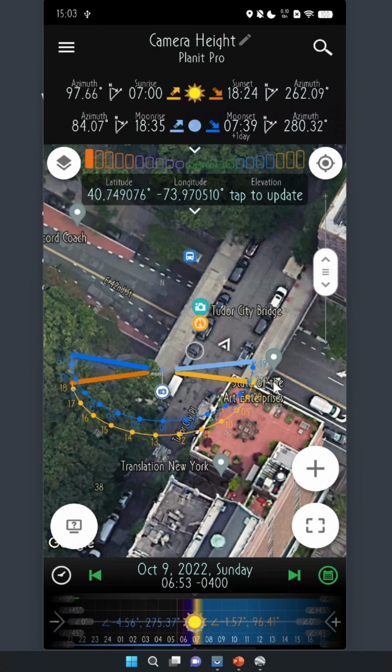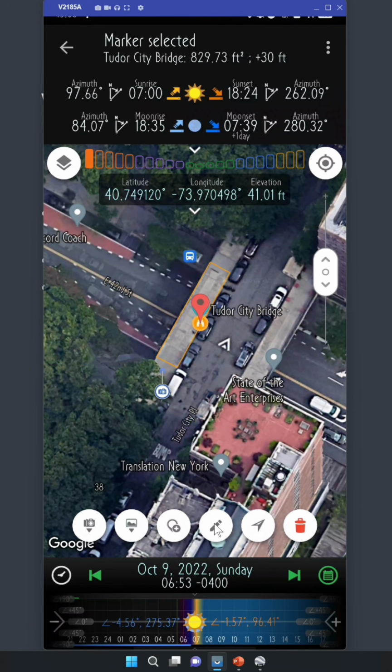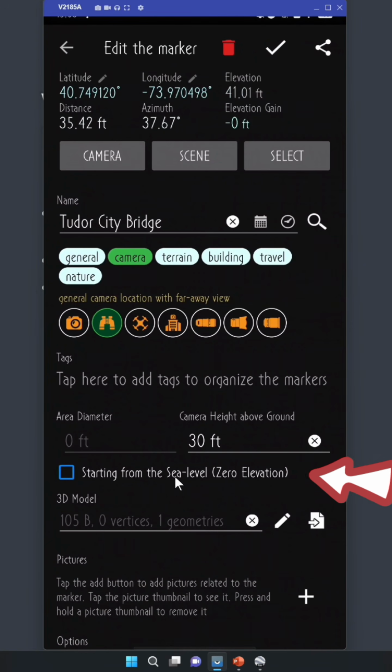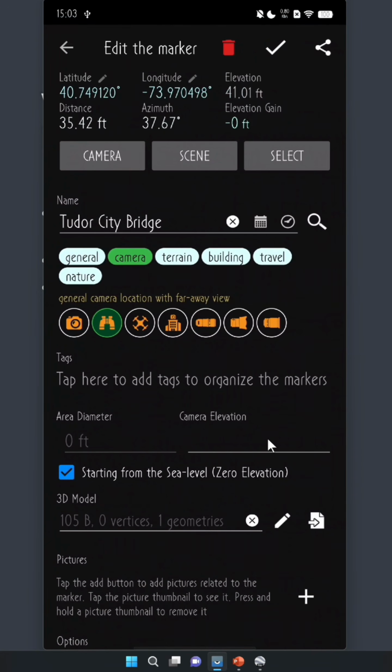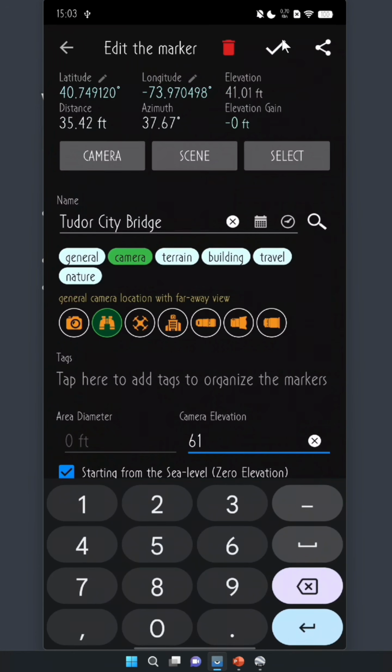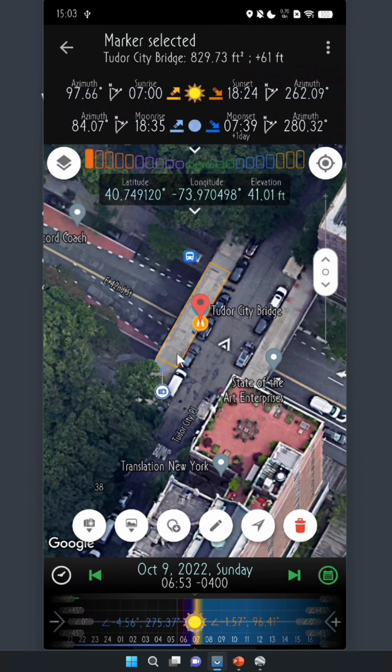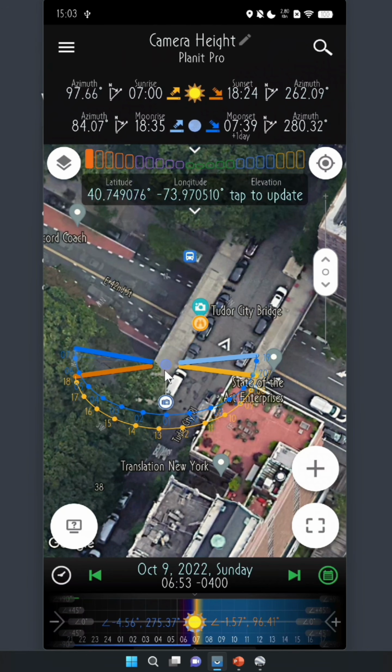With that information, I can further refine this camera marker. Tap the marker and edit it. Tap to select the Starting from the Sea Level checkbox. Then enter 61 feet here. Now the camera marker has an absolute elevation of 61 feet.